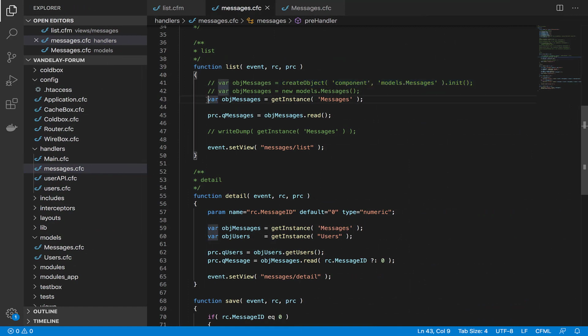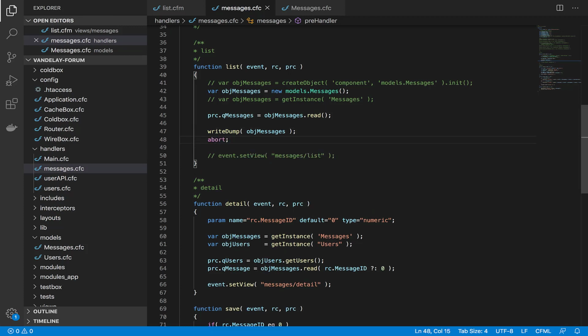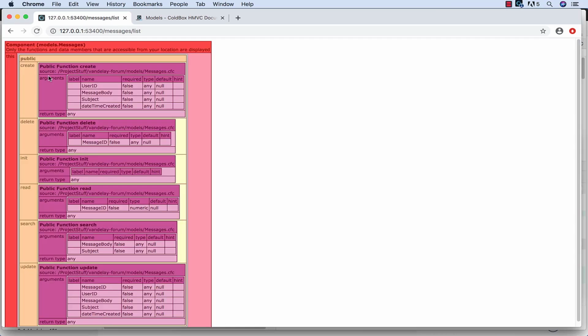Now I'm going to go back here to my code. I'm going to comment this out, and we're going to use one of the earlier versions, and I'm going to add a writeDump statement here to take a look at what the output of that object is. And then I'll just turn off that view and abort that so that it stays right here and we can see what the contents of this object is. So here we're just using the new syntax. So no WireBox, ColdBox stuff, just standard CFML to get that object. Load it up and you can see we get an instance of our Messages object. It's got all of our functions, create, read, update, delete. It's got our init constructor in it and nothing else.